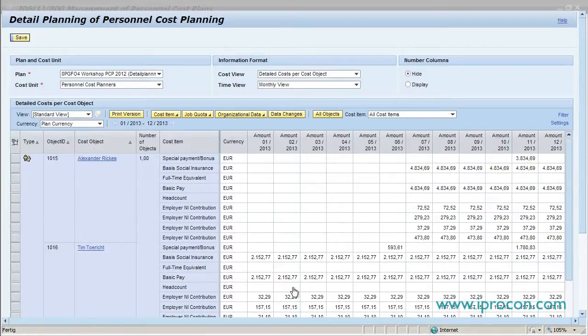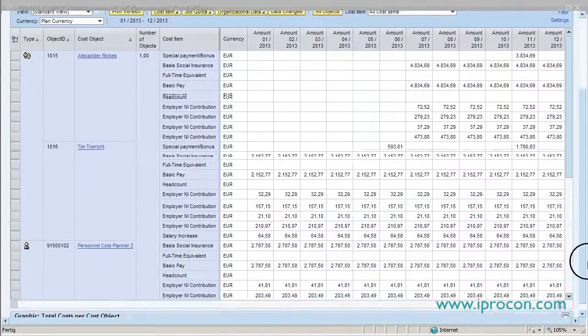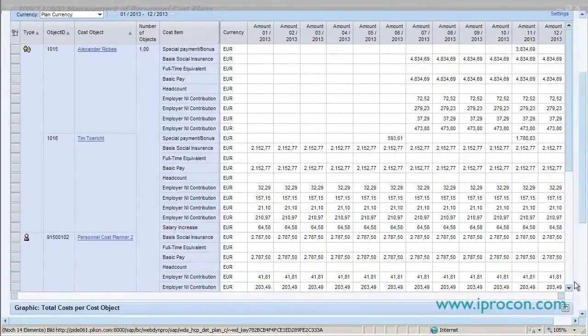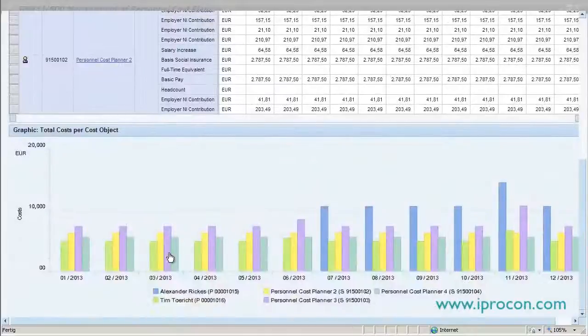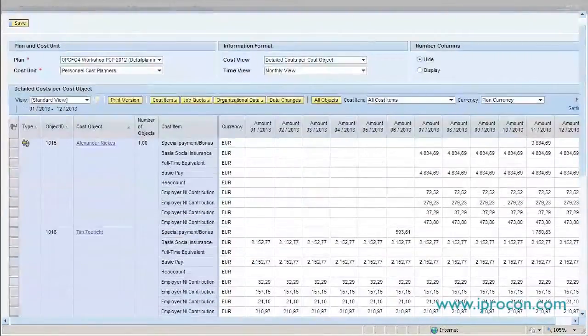Then in the down part here, that's the most important one, you see the actual cost data per cost object, and you also have the option to display a nice graphic down here. So you can give the line managers a nice overview where the costs are. Besides that display, you can also alter the data. So for example, if I want to plan a salary increase for an employee, I select the particular cost item from the view. So I select the basic pay, and then I have several options to directly edit that.